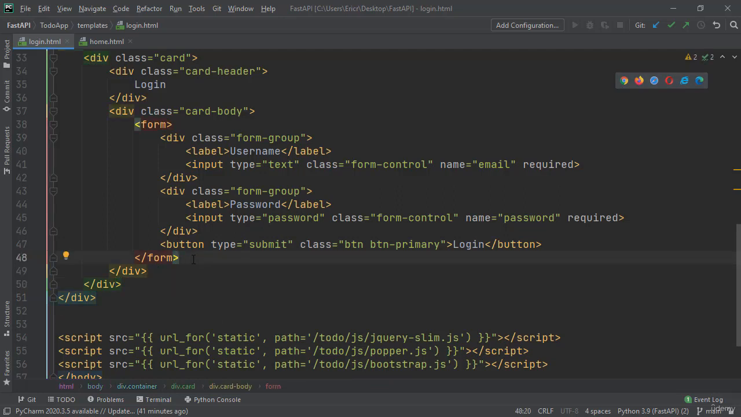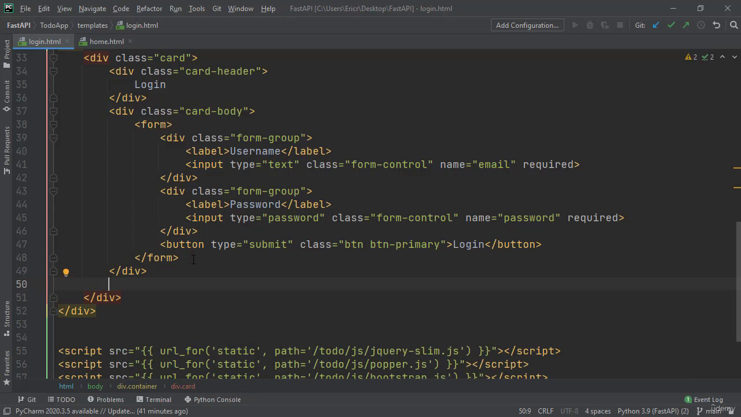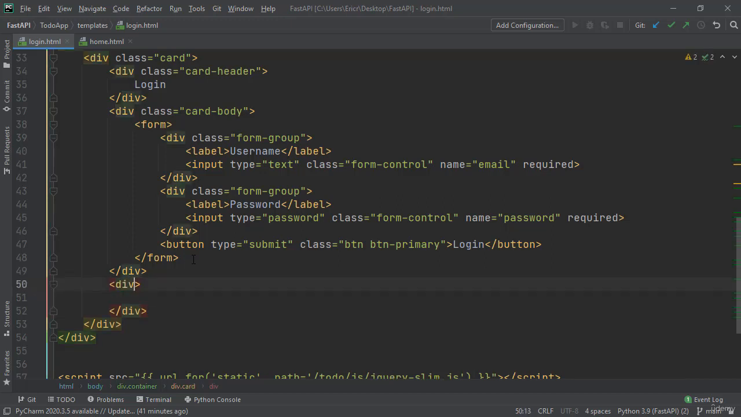And underneath our form and underneath the div of card body, we're going to create another div that's going to be our card footer. So div class card footer text muted, and then we're going to create an anchor tag inside, with the href as a $, and the verbiage is going to be register?